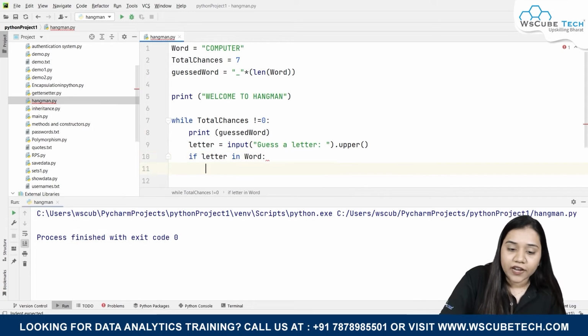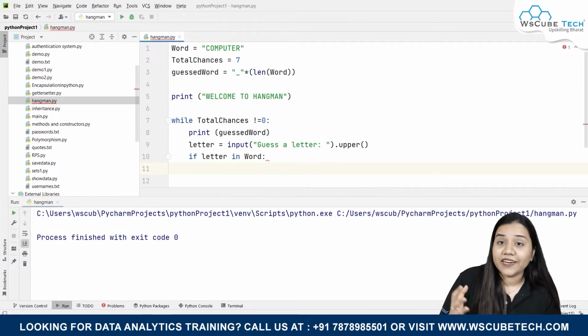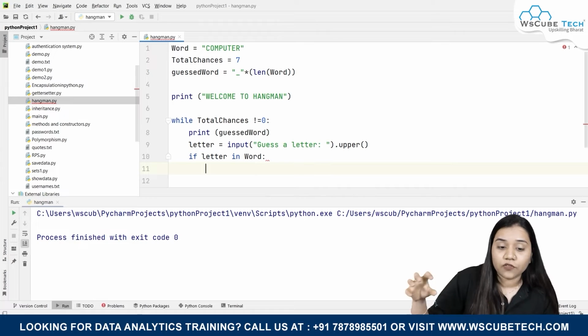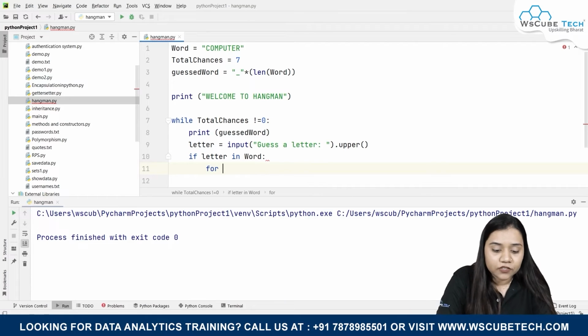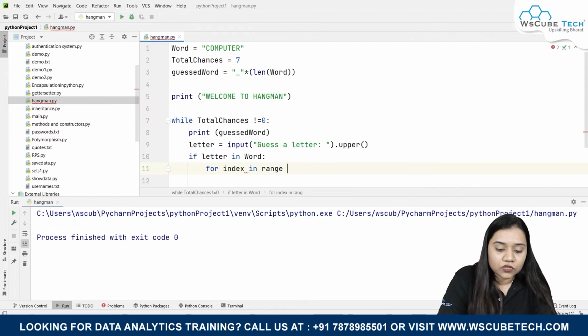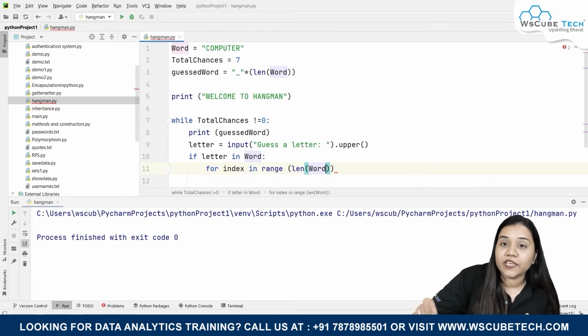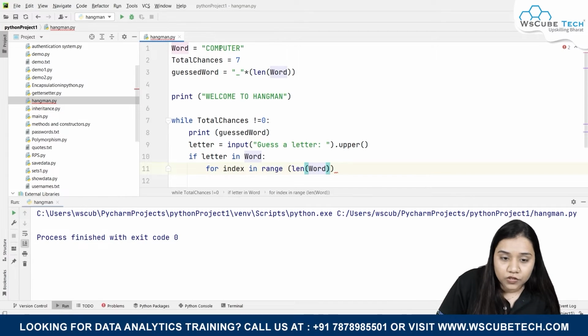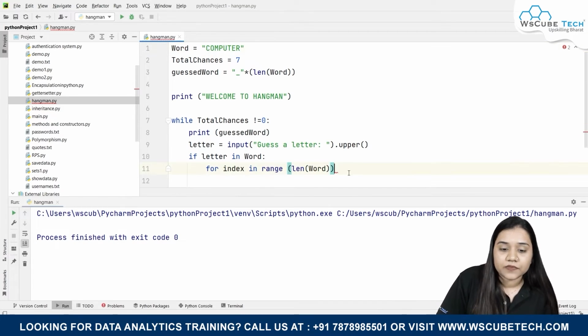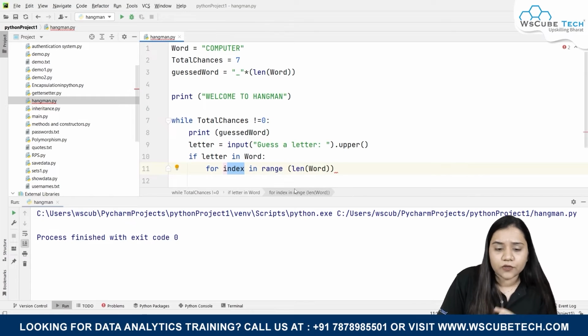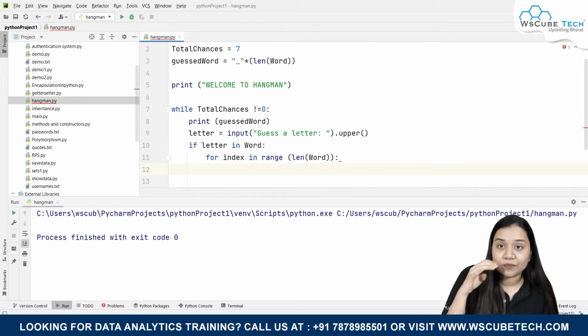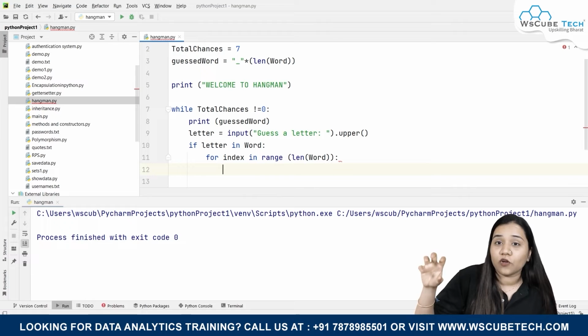If it is there, then in that condition, we will be iterating through the indexes of the length of the word. We will be iterating for index in range of len of this word. So we will be iterating over here. We will be checking each letter in this word, that is computer. Here, I have taken index as a variable. You can take whatever name you want, but here I have taken it as index, that for index in range length of the word. That means I will be iterating through the whole word, through each letter of this word.